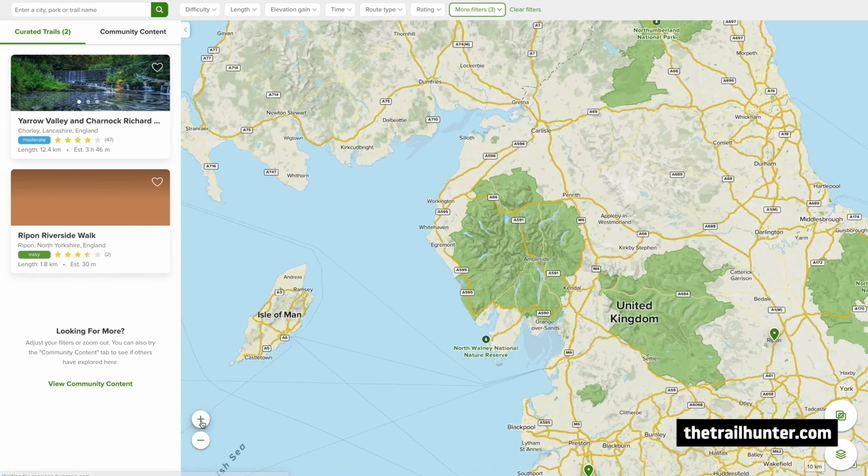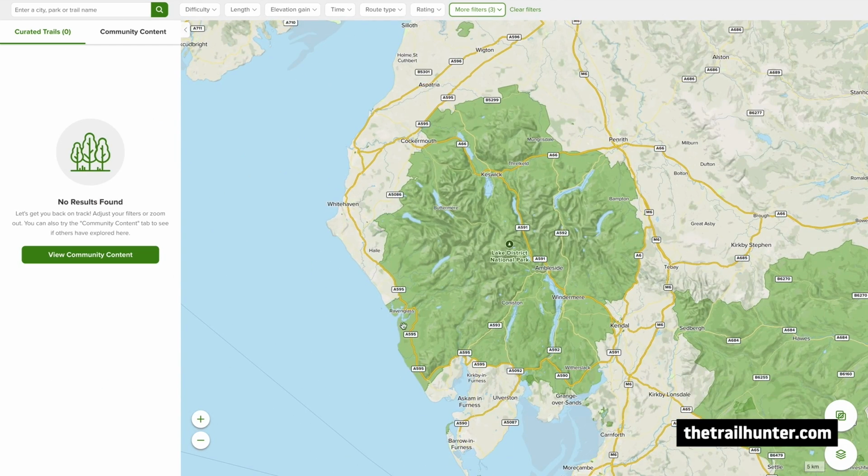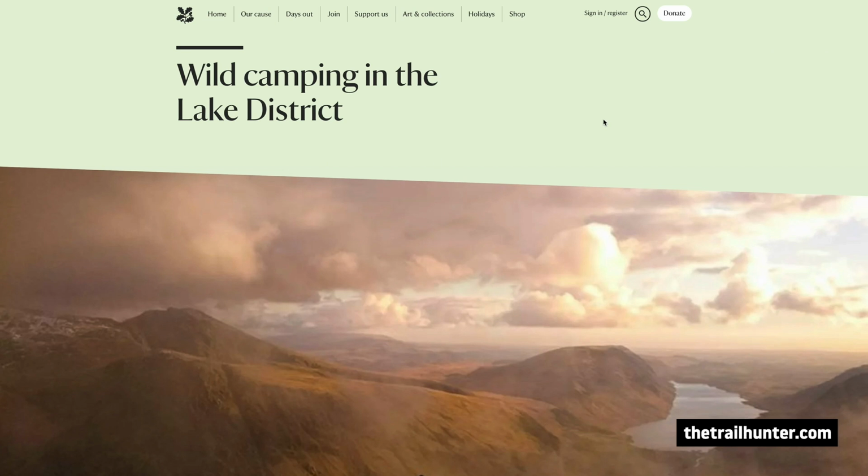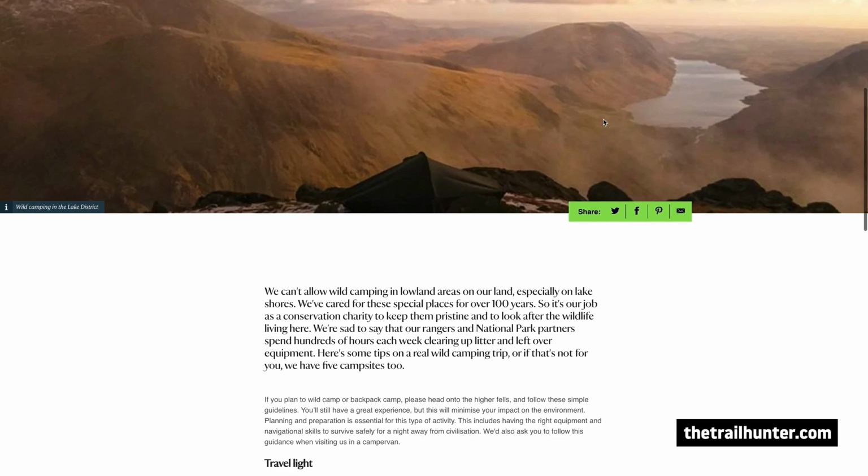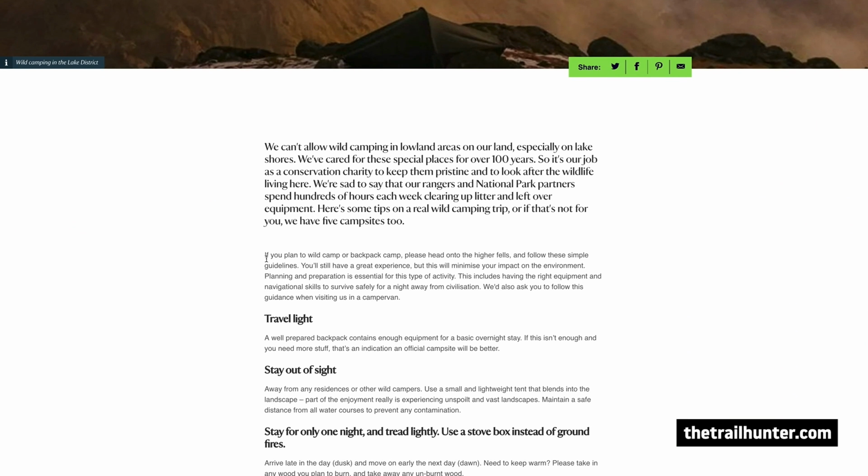The Lake District National Park up in the north of England is probably the only national park that I know of that tolerates wild camping apart from Dartmoor. If we go onto the National Trust website and go on their wild camping in the Lake District page, I will put a link in the description below.